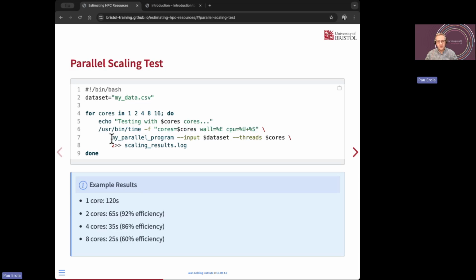When we execute the program, we pass as an input our data set, and then this parameter, number of threads, number of cores, and we save the output of running the time command, which captures the amount of time used by the program, as we saw before. We save this into a log file, a txt file. Just note that if you want to save the output of time, there is this redirection to a file, and this is the standard error output. So be mindful that you need to capture the error output, not just the standard output.